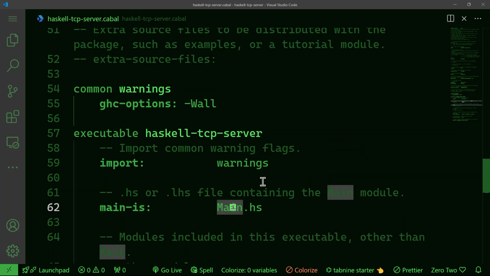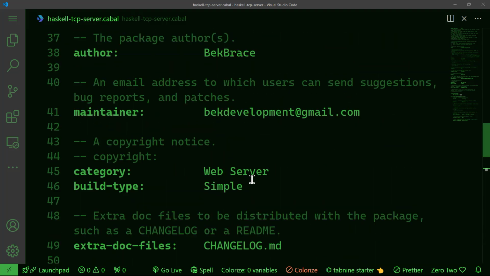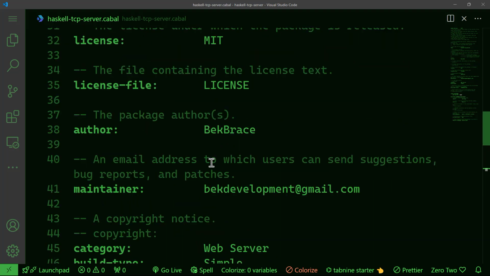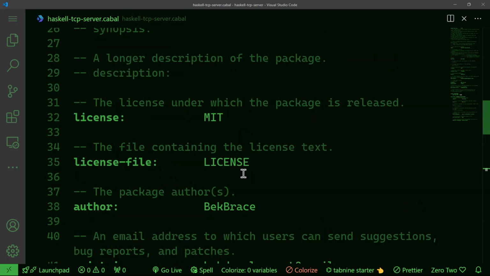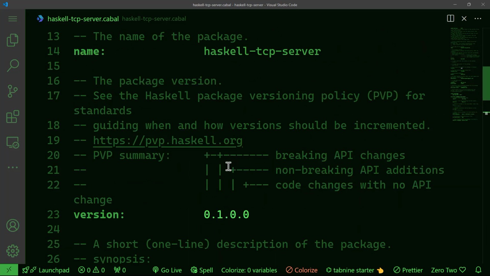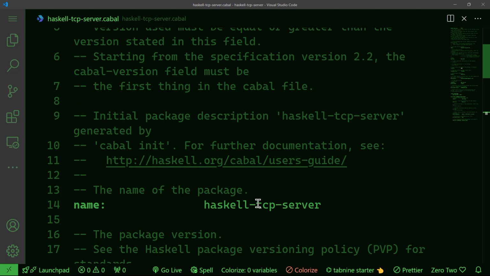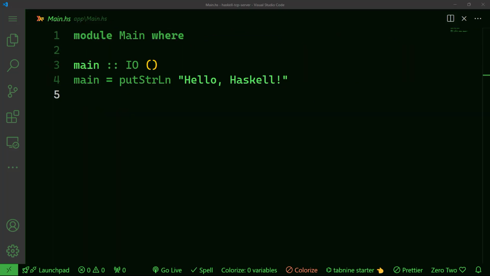We are importing the warnings. That's very important, common warnings. And that's it, the other settings. So the maintainer, my email, the author's name, the license. So license file is LICENSE and the type is MIT, the version, the name. So everything basically that we have answered while we were initializing our project.